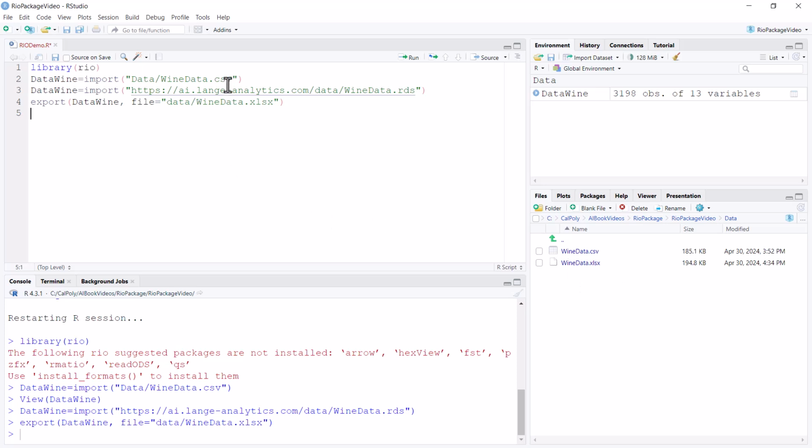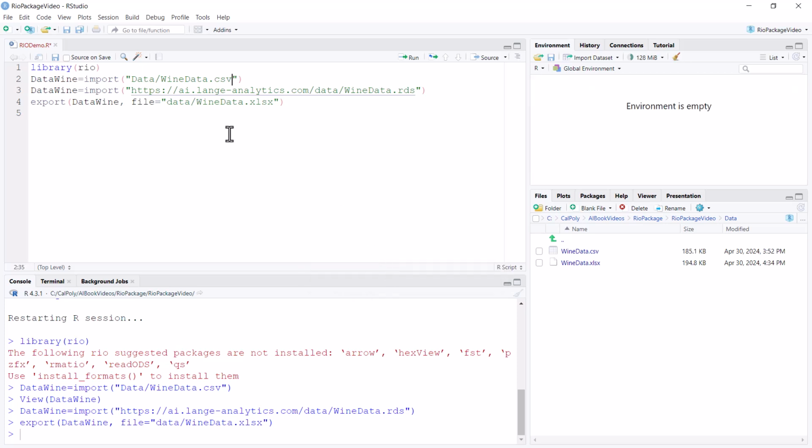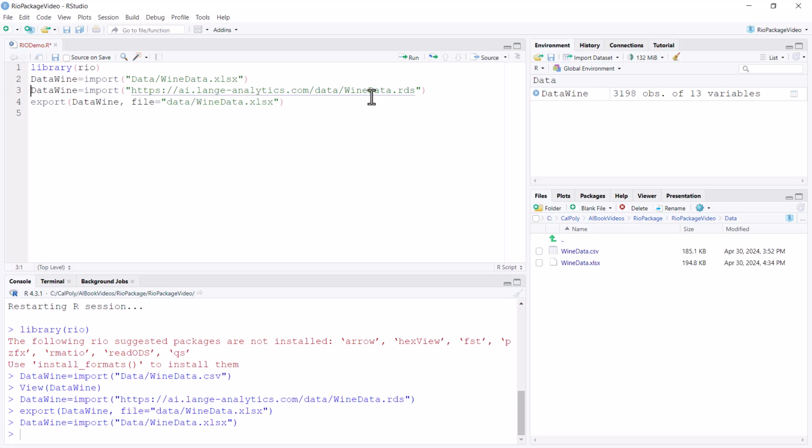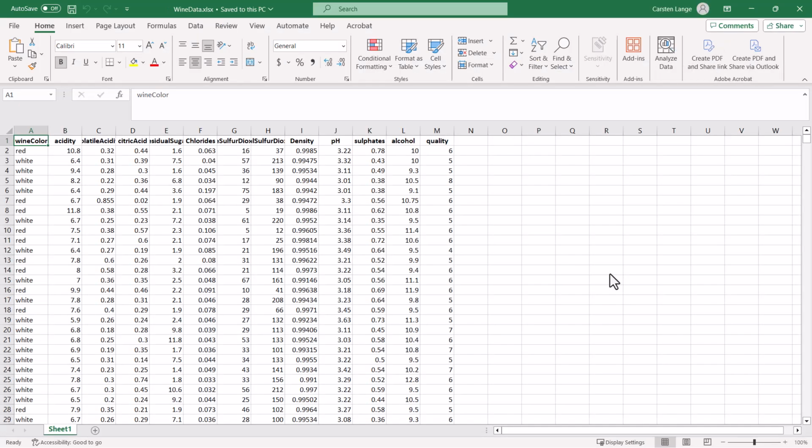I can test it because I can import it again. The only thing I do here is change the extension to XLSX. So RIO knows now that it is an Excel file I want to import. I execute it, and here's the file. The ultimate test if that is really an Excel file is I open this file here in Excel. And you can see it worked.